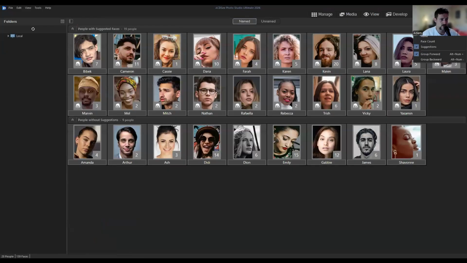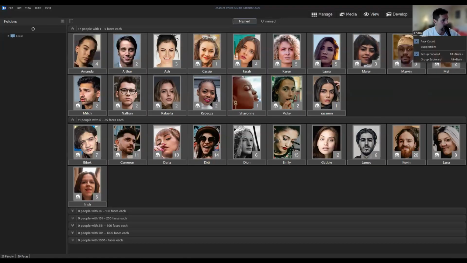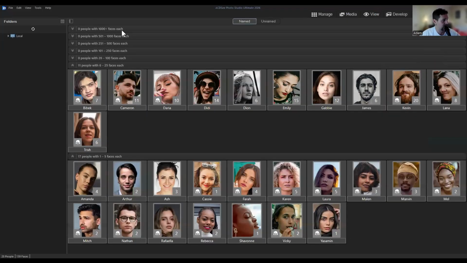If I go to group, I can group by forward or backward at any of these three. This just changes the structure of the organization. And this might matter more, say, for face count, where I want to organize people with 1,000 photos first, and then people with the lowest number of face counts at the bottom here.